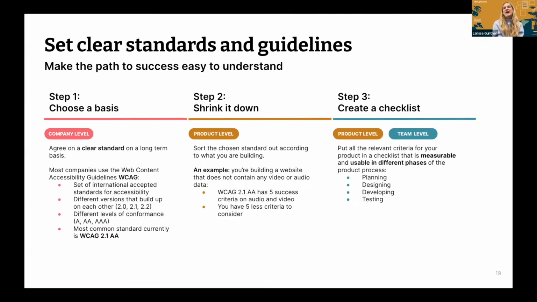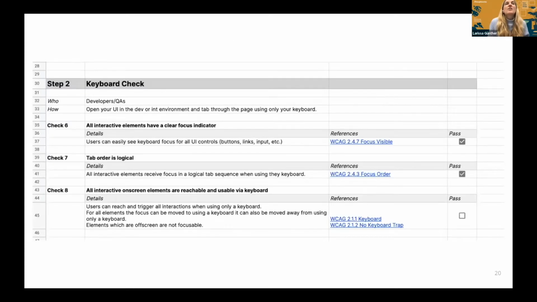So in the last step, I created a checklist out of this. My goal was to make this very hands-on and usable in different phases of the product process. My idea was that people could lay it next to their desk when they are working and check it step by step. When they're planning a new feature, designing it, developing it, testing it afterwards, it should always be very easy to use and easy to look at, and you can just pull it out and do it. And this is an example of how this looks.